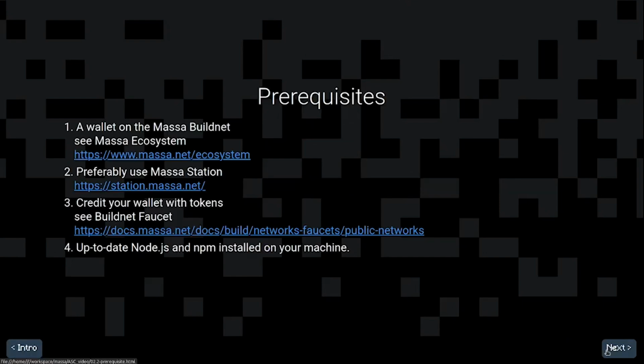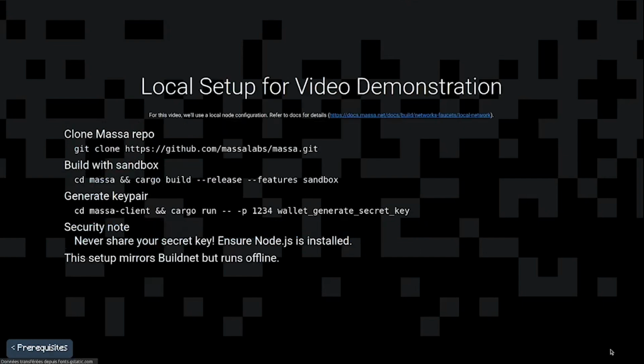We recommend starting with Massa's BuildNet for a simple setup. First, create a wallet on BuildNet from the Massa ecosystem page. You can find it at massa.net/ecosystem. For a smoother experience, we suggest using Massa Station, available at station.massa.net. Once your wallet is set up, credit it with tokens via the BuildNet faucet. You'll find detailed instructions in the documentation. This will allow you to interact with the network without needing a full local setup.